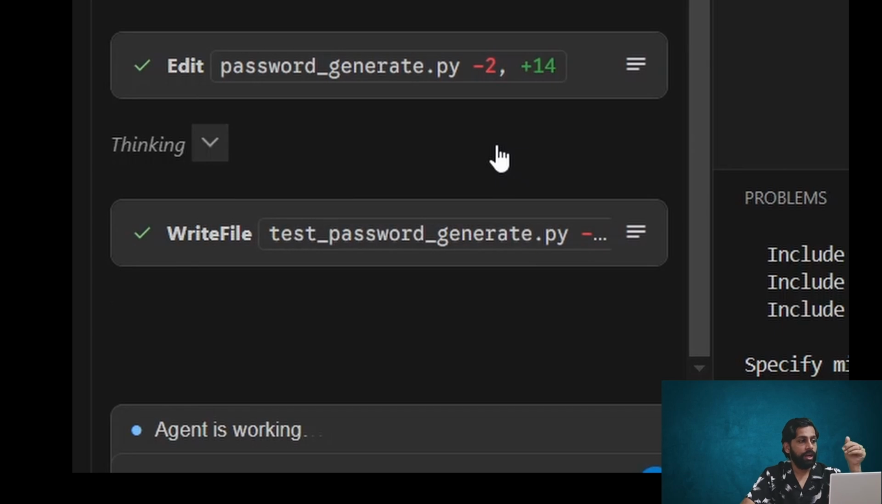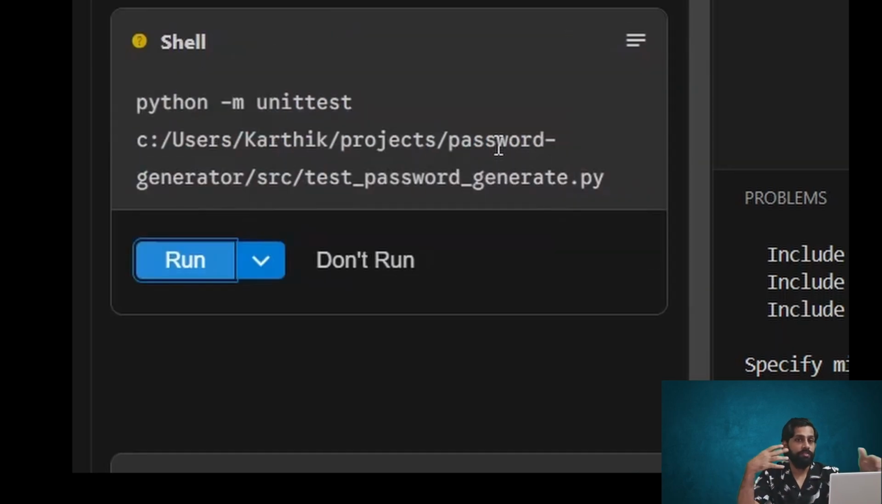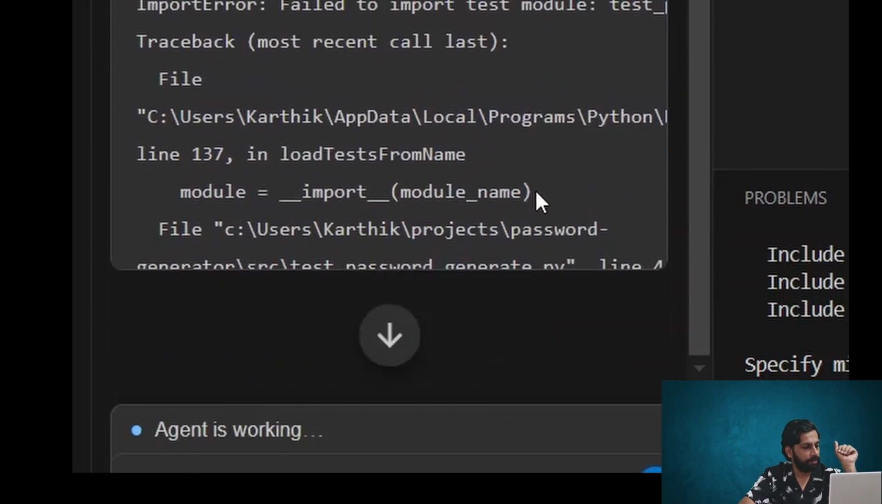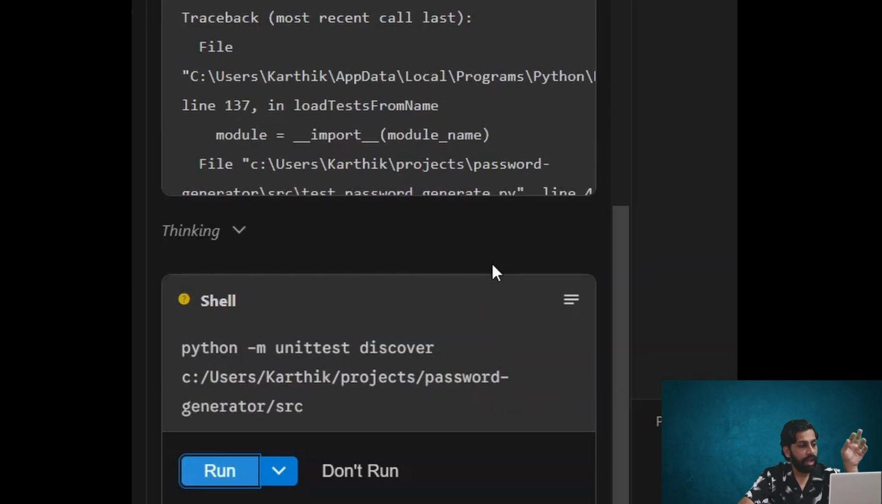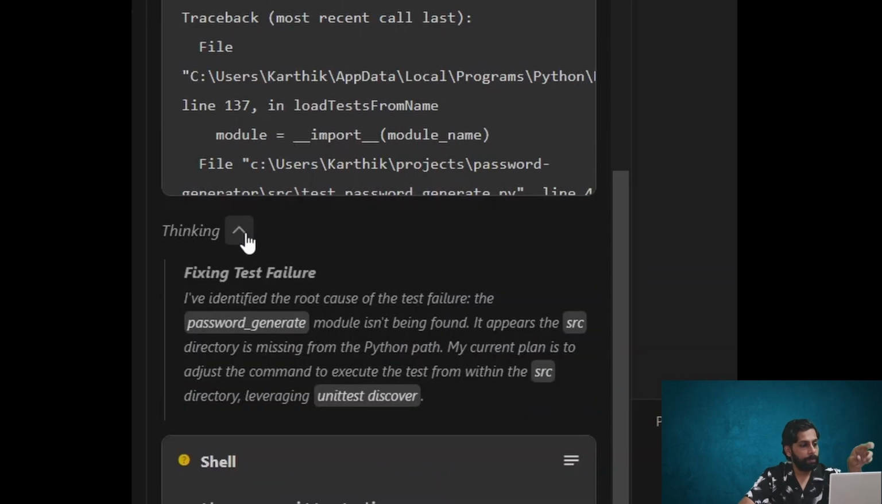Ideally, now I will want Google Gemini to either start verifying it or update the README file. Now it is trying to execute those unit test cases and verify them. I will say run. There was some error in execution of the unit test case. Ideally, Gemini should think and automatically fix it.